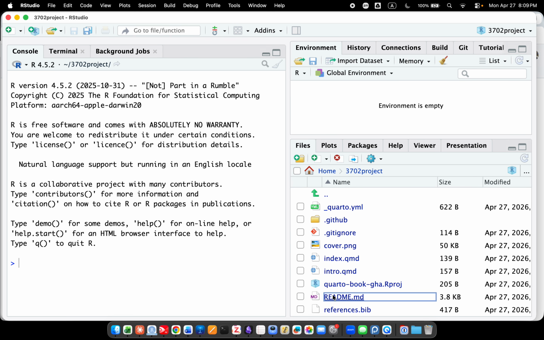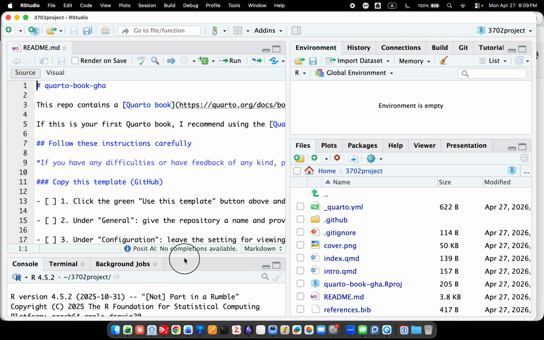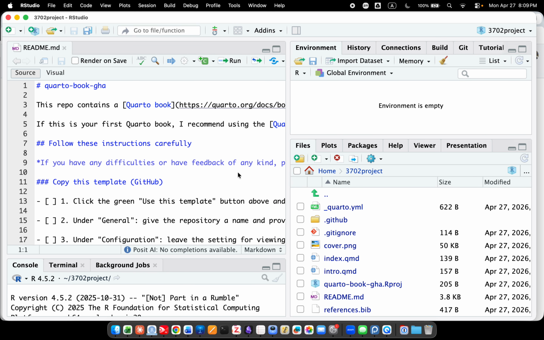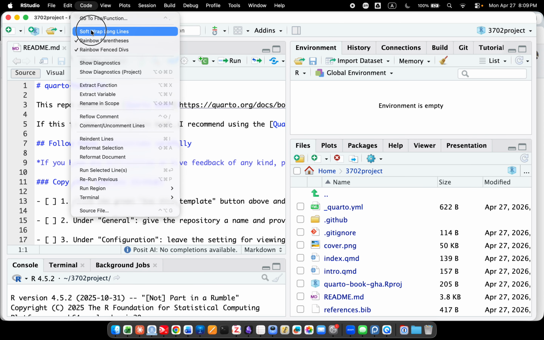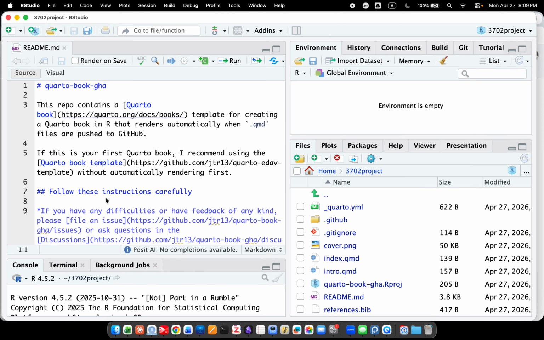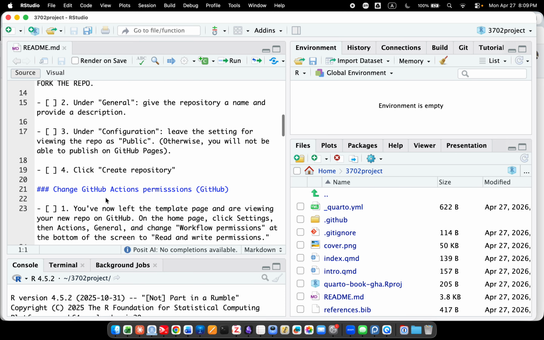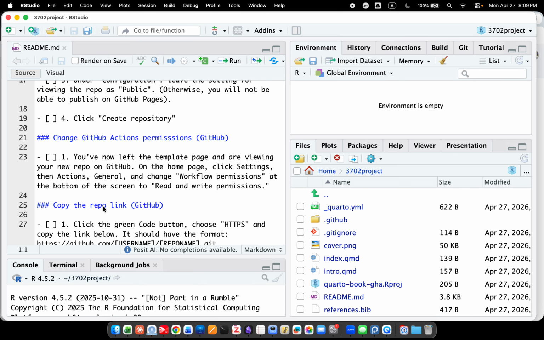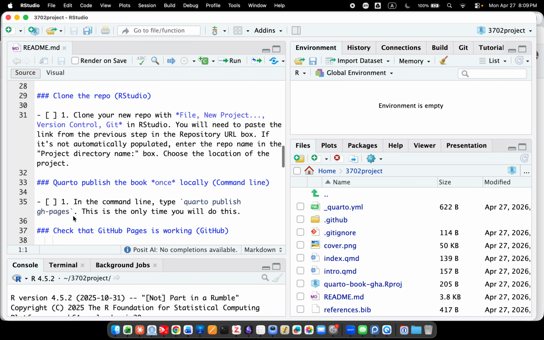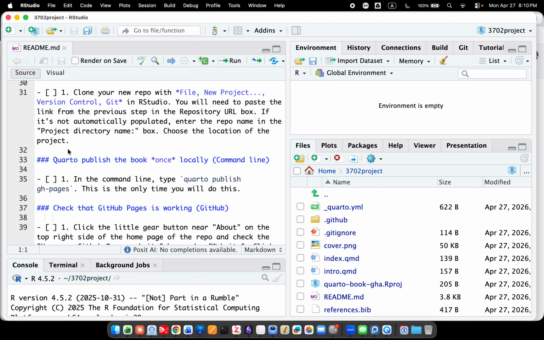and open up the README so I can continue to follow the instructions here. If you have this lack of wrapping lines, you can fix that with code soft wrap long lines. And we have completed up to this step.